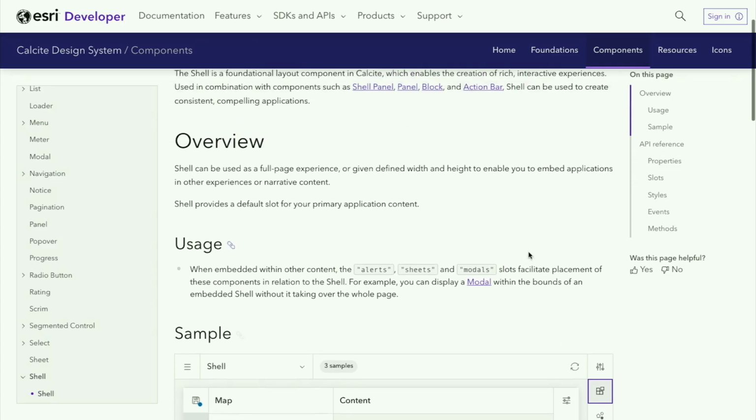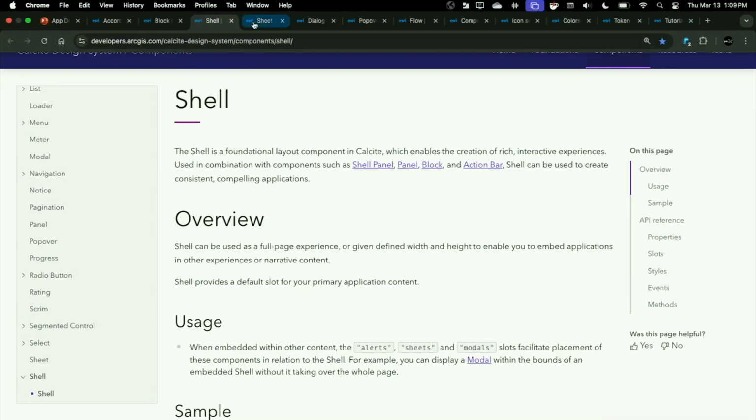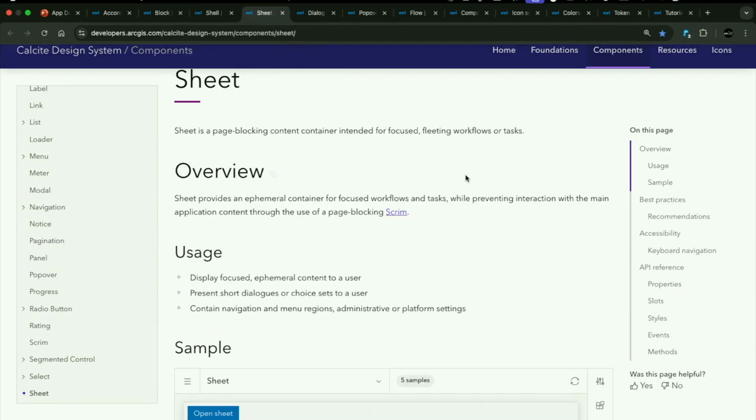But yeah, the shell is used for a full page experience, given a defined width and height, enabled to embed applications and experiences and other narrative content. So we'll be using that in some of our examples.